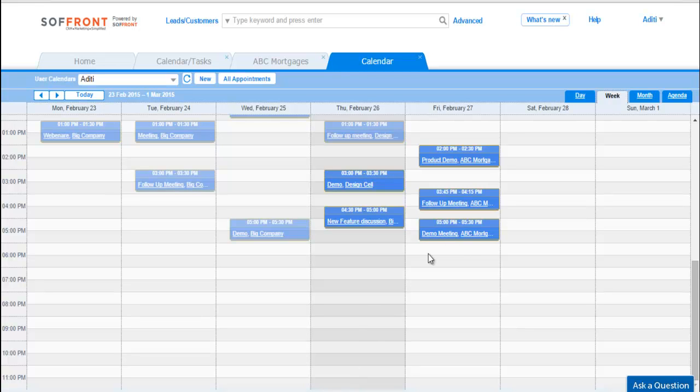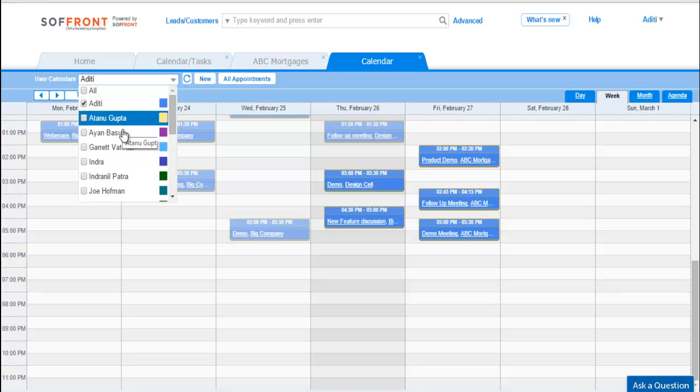Now it's easy to set up a meeting that all can attend. You can not only see your own calendar, but your colleague's shared calendar as well. Select the usernames from the drop-down list to show the shared appointments on your calendar.